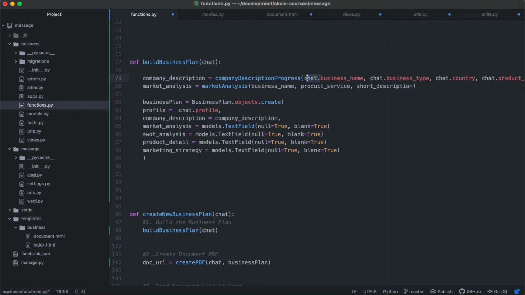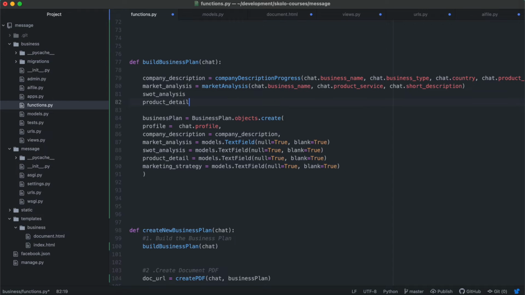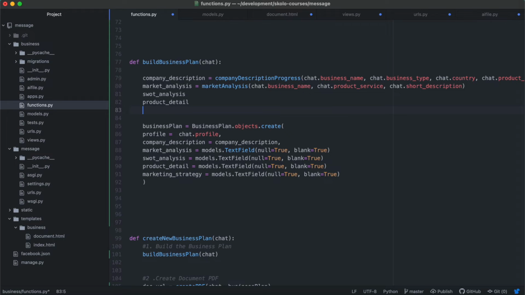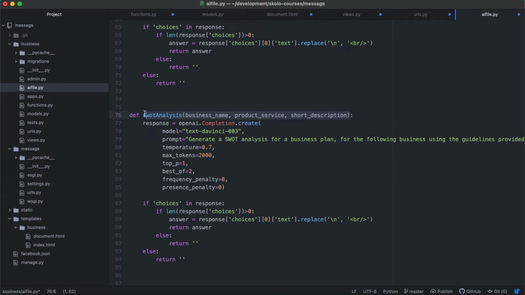All right. Over here, this will be chat dot, because this is now saved inside of your chat model. Remember, and we named it accordingly, right? So that's market analysis. SWOT analysis. Let's look at that. Let me just copy all of these things first. Product details. And then marketing strategy. Right? Marketing strategy. All right. So once we've done that, a SWOT analysis, let's go into our AI file. This is the thing that calls the SWOT analysis. Let's copy that.